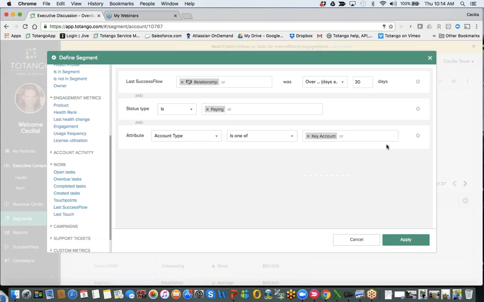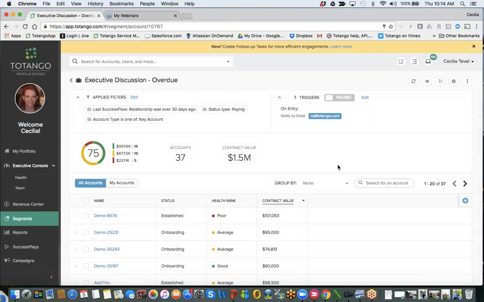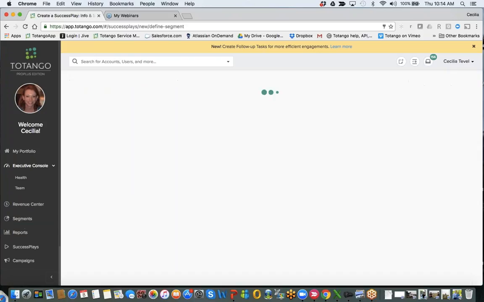In this particular case, I'm looking at my relationship conversations. If they were over 30 days ago, and this is a key account, then I want to have some sort of process, or I want to schedule an alert to go out whenever there's a new customer that meets this criteria. If I want to operationalize this, make sure that the CSM gets a task assigned, I can launch directly into my SuccessPlay from here and define my process for my CSM.